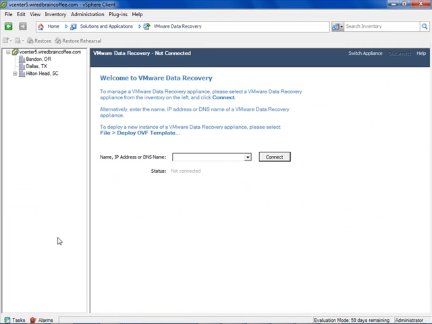So we'll click on that plugin, and then here's where we need to enter either the IP address or the DNS name for the VDR virtual appliance. So I'm going to type in vdr.wiredbraincoffee.com. I'll click Connect here.